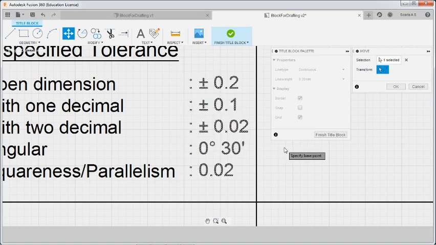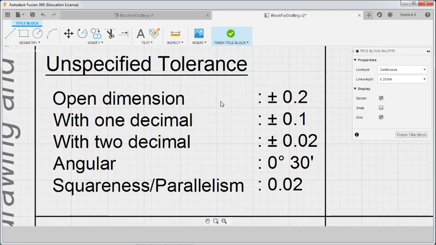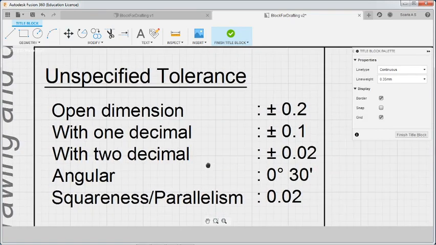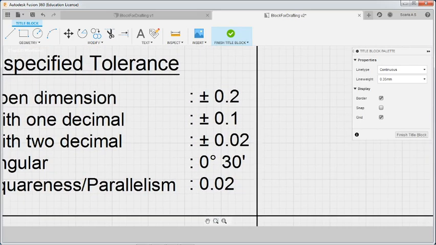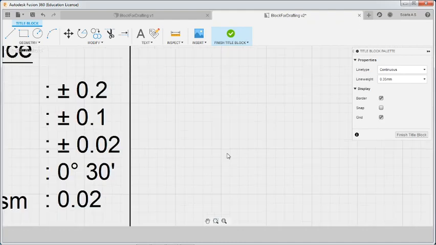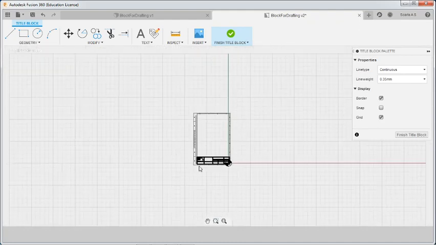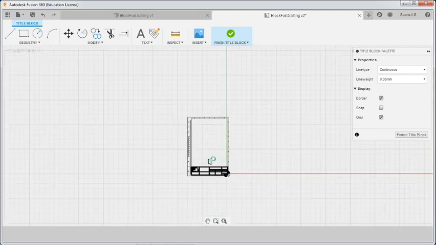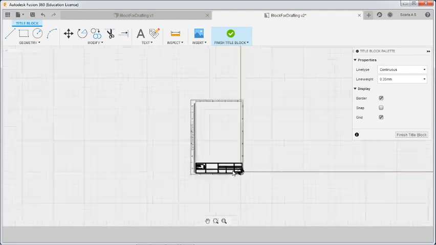Place it neatly. So we have defined all the dimension tolerances here. Okay, I think it is okay. Next we have to write this. This particular name will change for each and every drawing. Anyway, we will make the name, later we can edit.